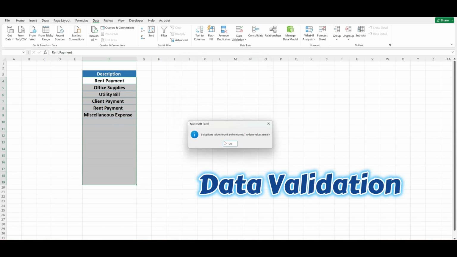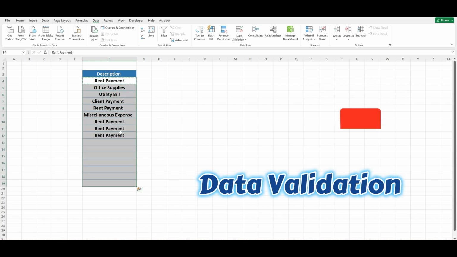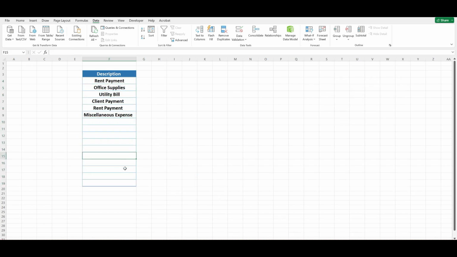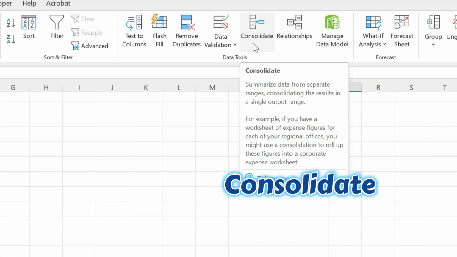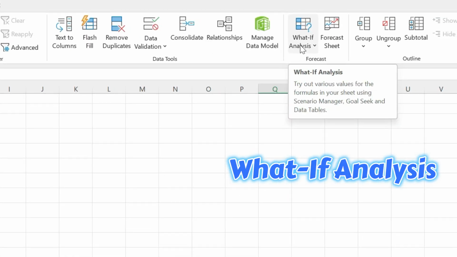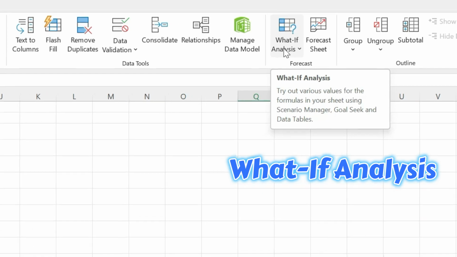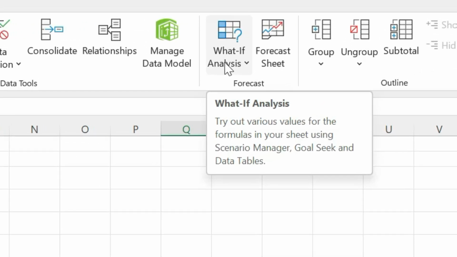Data validation. Add drop-downs or rules to control what can be entered. Perfect for building forms or clean input sheets. Consolidate. Merge data from multiple ranges into a summary table. What if analysis. Includes goal seek, scenario manager, and data table. Plan and model different outcomes without writing new formulas.